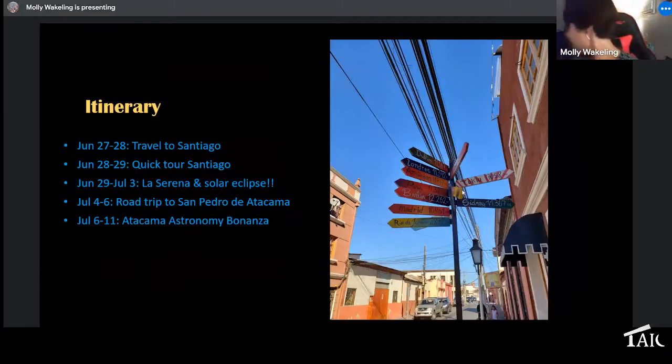So we were down there. Sorry, my phone is buzzing like crazy. Let me mute that real quick.